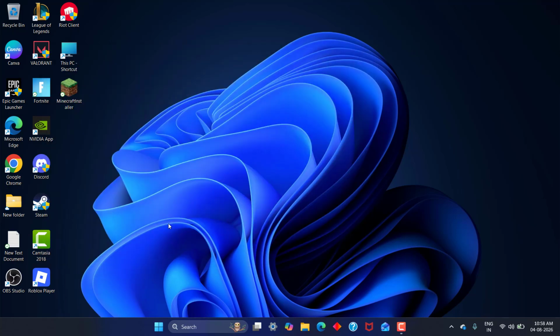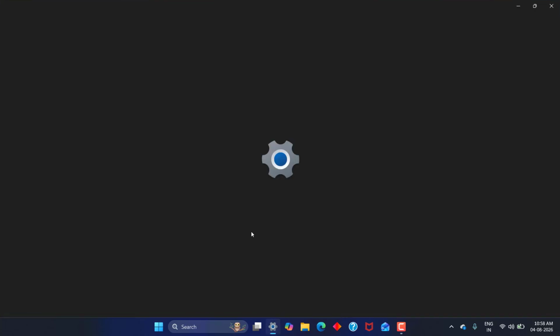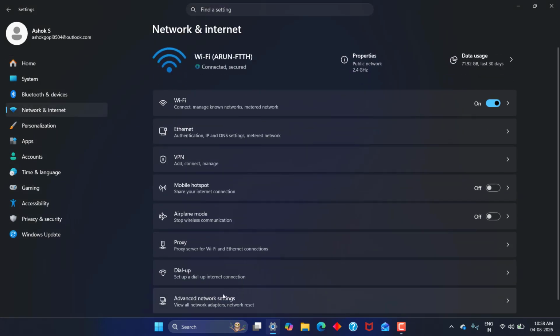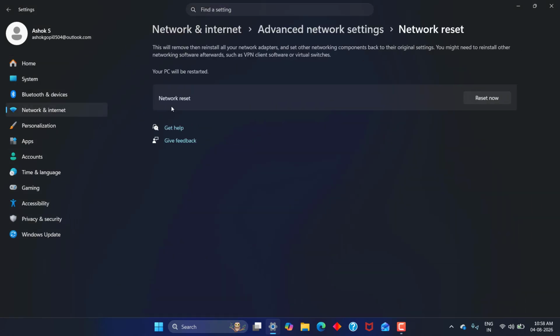Next step, click settings. Click network and internet settings. Click advanced network settings. Click network reset and click reset now.